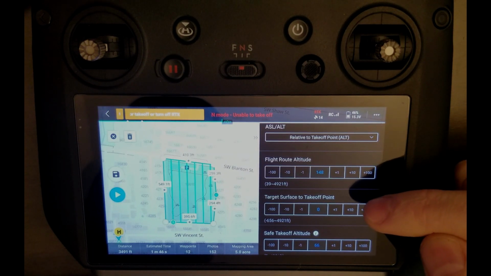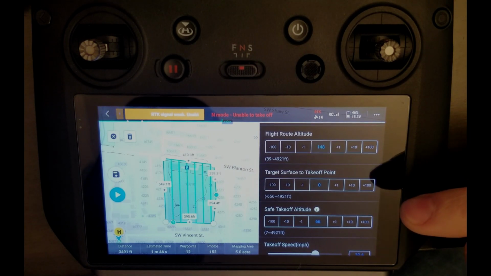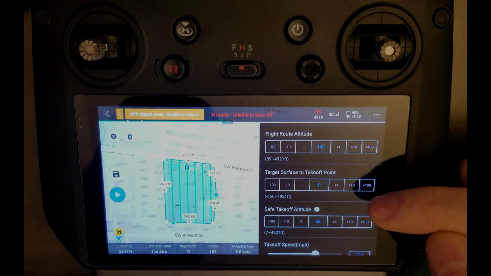The next section is our target surface to takeoff point. We are going to leave that at 0 feet because what that means is that we are taking off from the ground and our target surface is at ground.